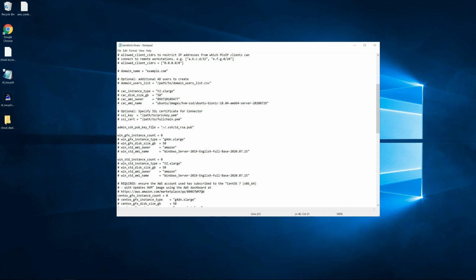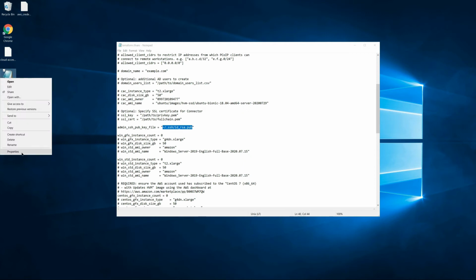This is where we would indicate the path to the public key file that we created earlier in the video. If we look on our desktop, we have the public key and the private key, and we'll need to be sure that we're using the .pub file. So we'll click on this and right-click for properties.